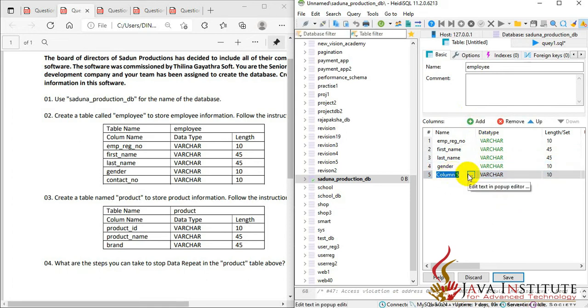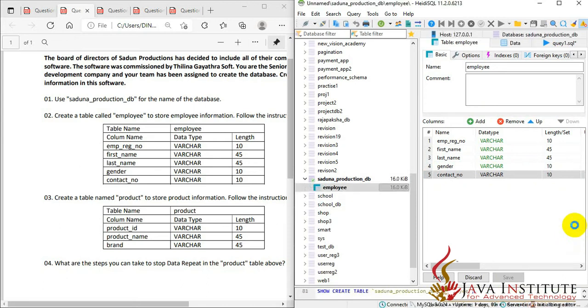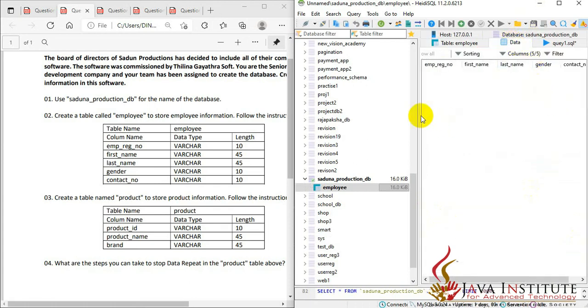Okay, my fifth column is contact number. Okay, contact number, and the data type and lengths are still the same. Okay. Now I'm going to save these settings. Just going to double check whether I have given the names correctly. Okay, I'm going to just save the settings here.